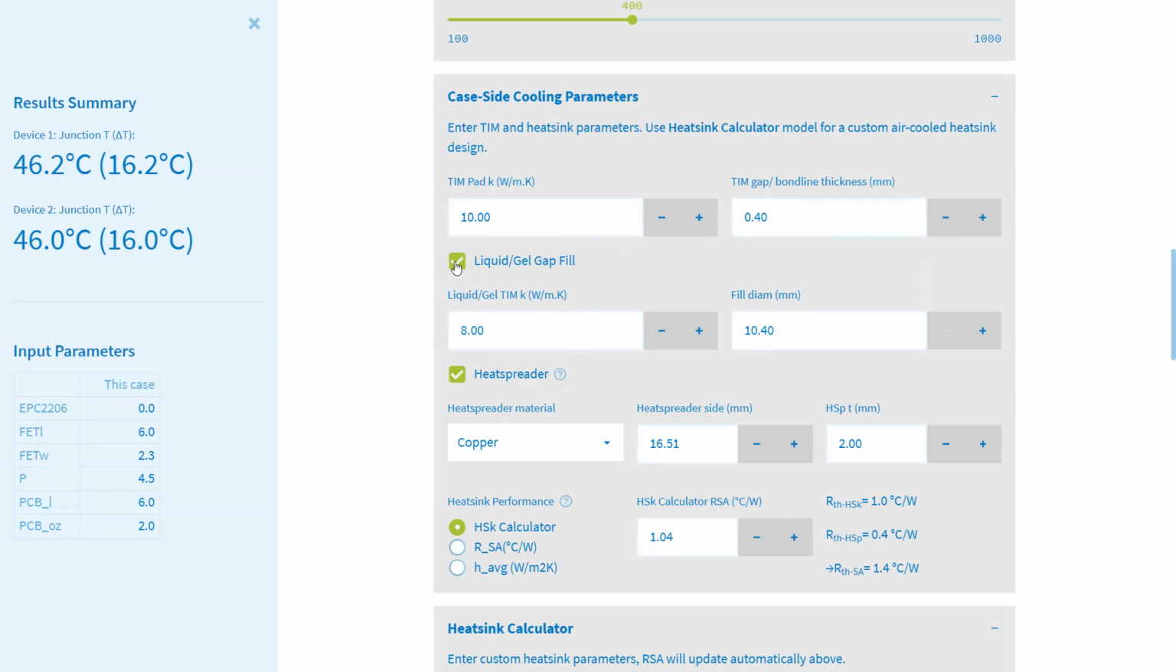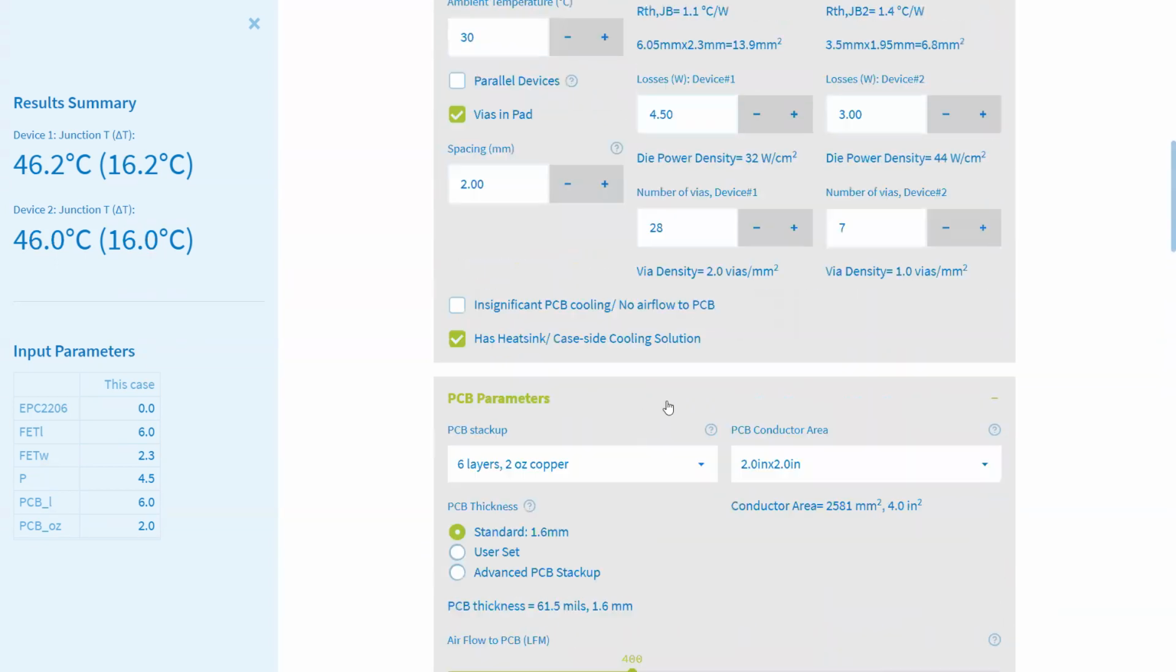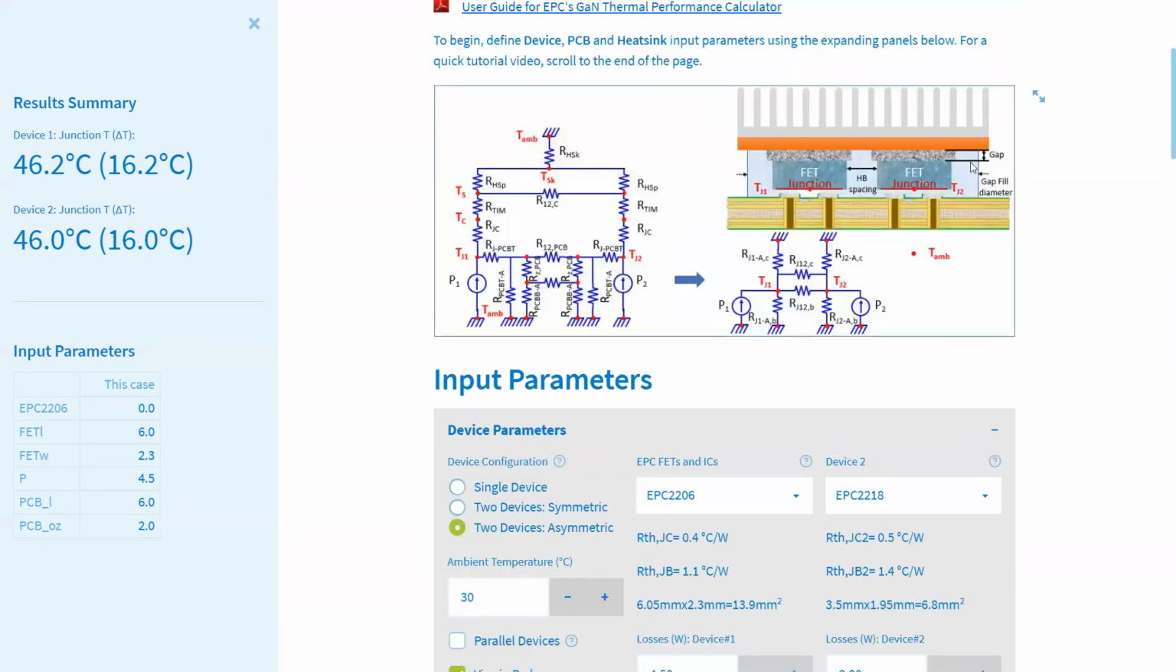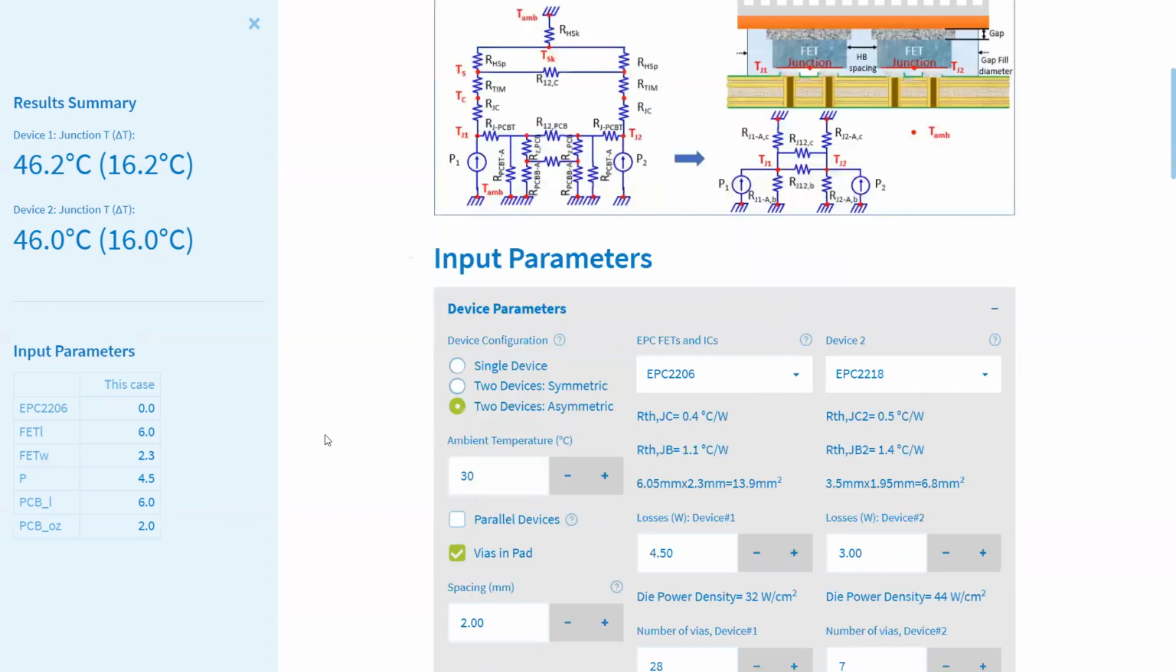Next, we can choose to add a liquid or a gel TIM material, and that helps to conduct heat also from the sides of the die. And this is more beneficial, especially for the smaller device sizes, where the areas of the side faces is comparable and sometimes even more than the area of the top face, and it can help with the heat conductance. And this liquid fill can cover the side faces of the die and improve heat conductance.